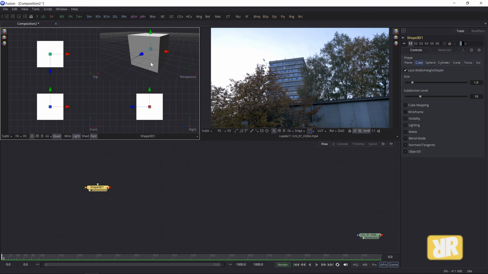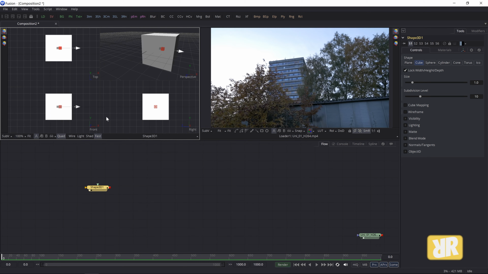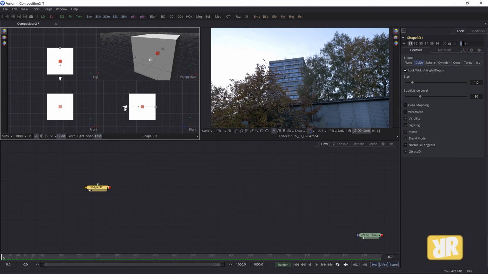Now we do not only have this perspective view, we also get a right view, a front view, and a top view. And it does not matter in which of these quads we rotate or move our model. It's still just one model, just being shown from 4 different perspectives.